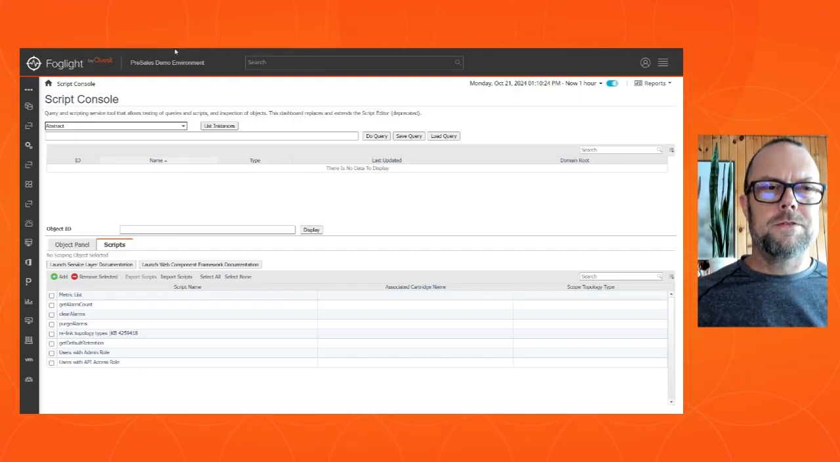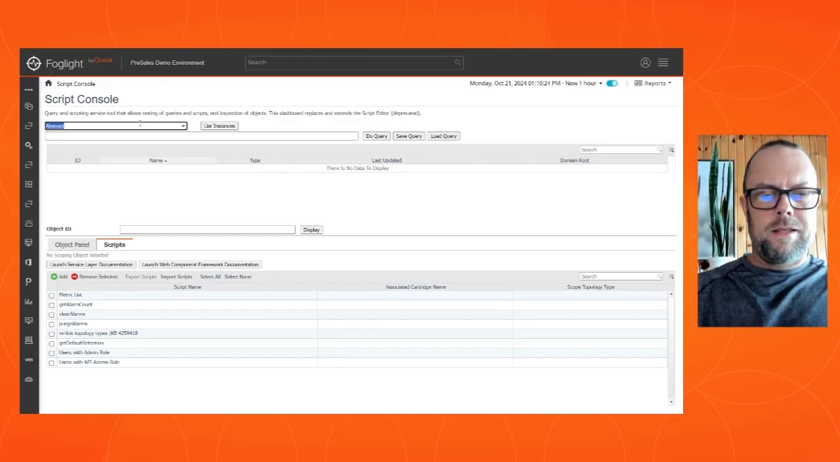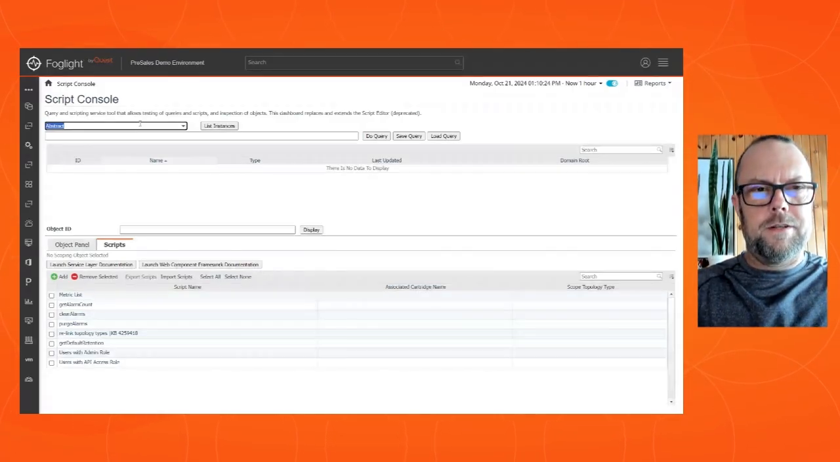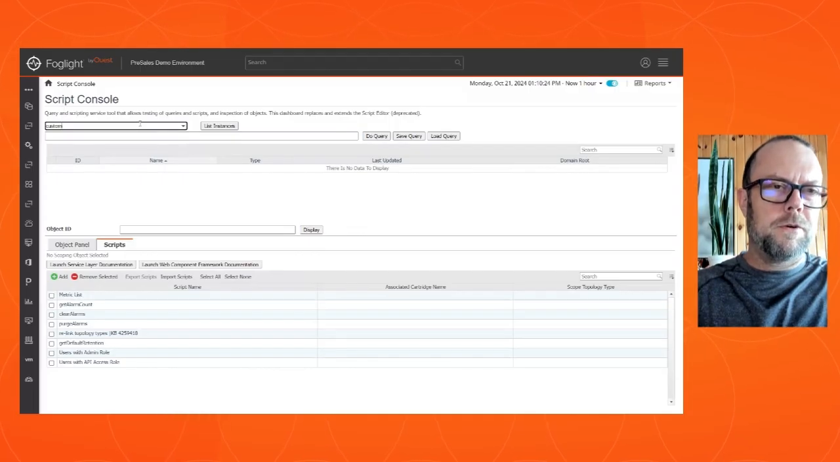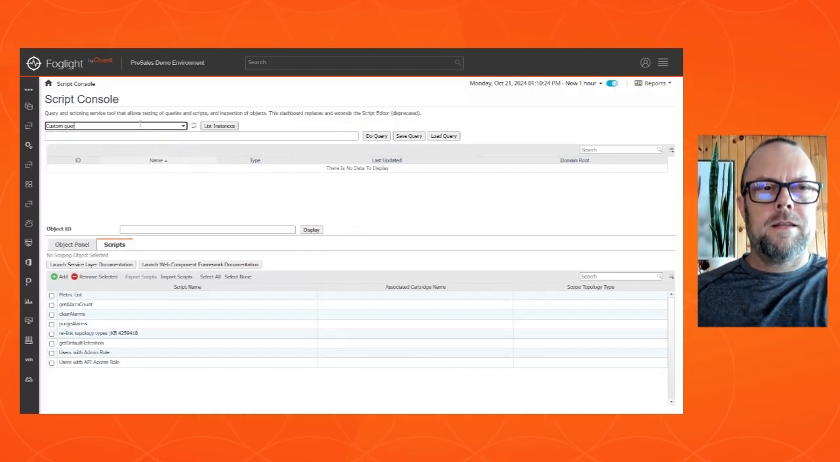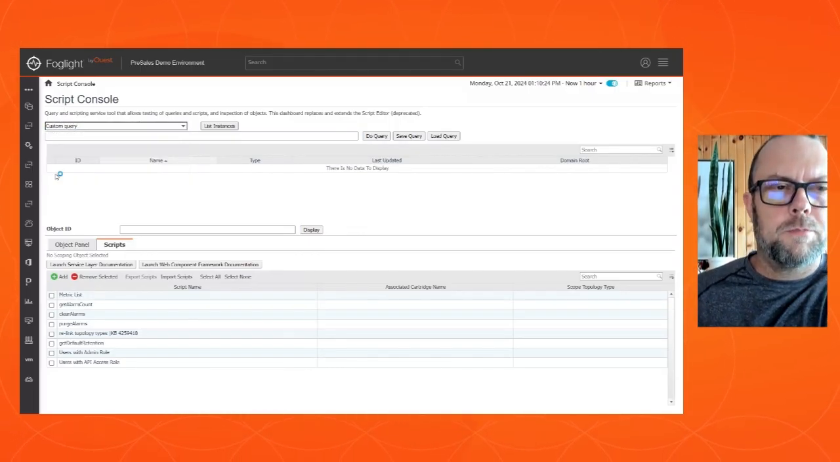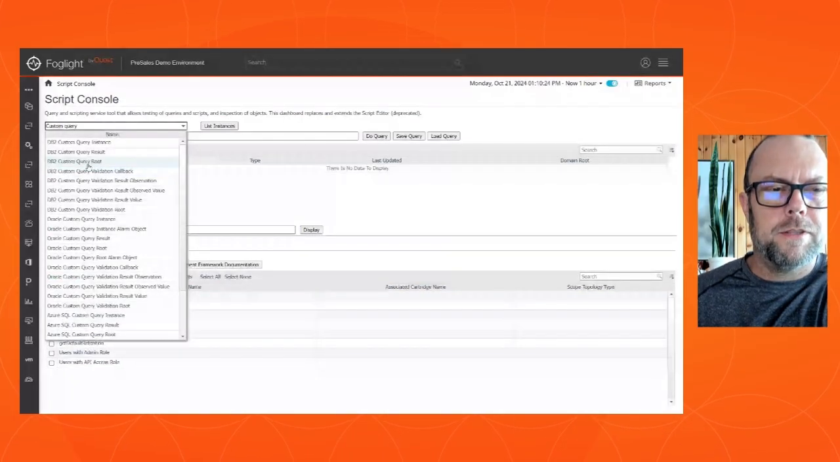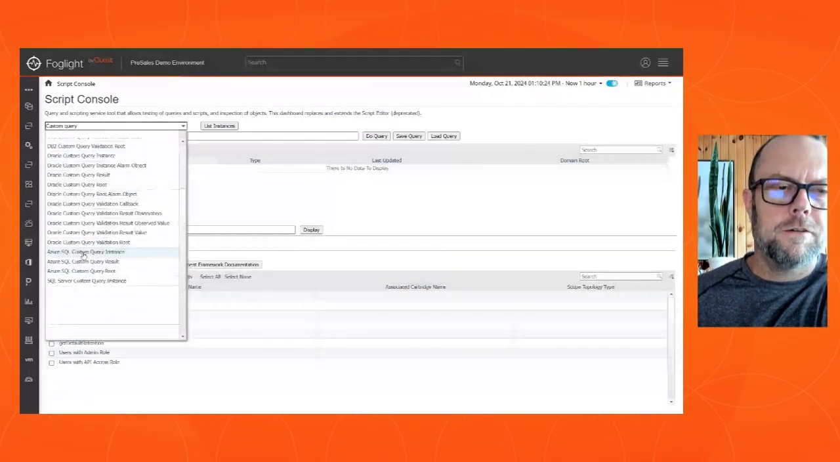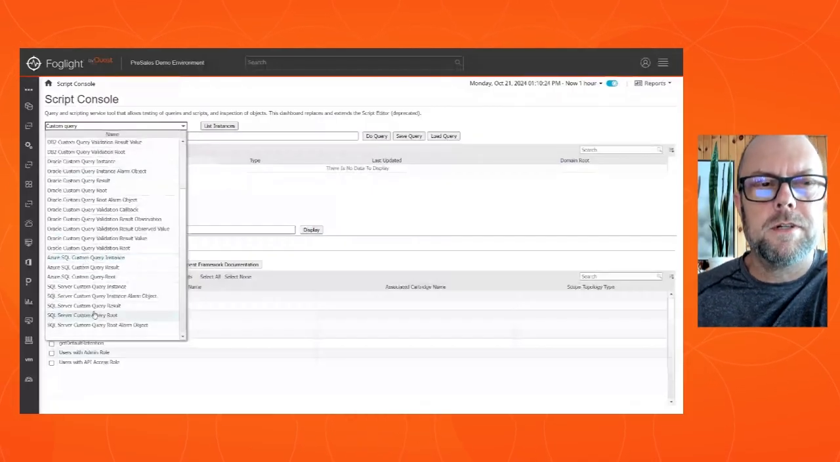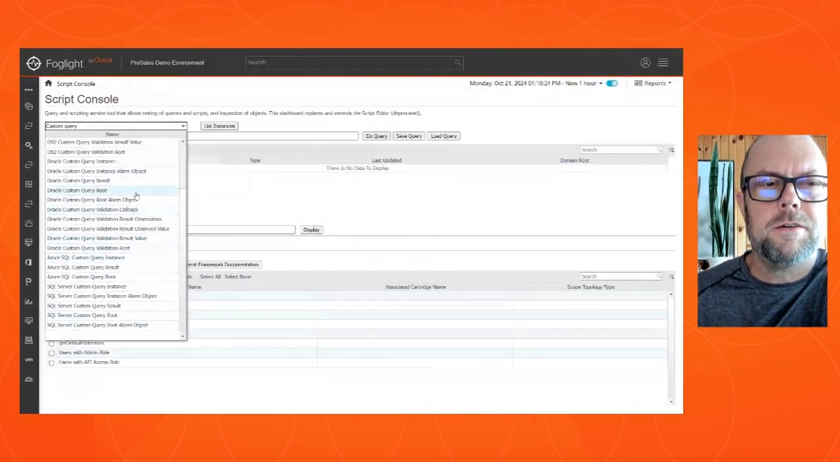So I usually use the script console to do this. And what I'm going to do is, in the pull down, I'm going to type custom query. And so we'll see a list of platforms that have this custom query in them. There's DB2, Oracle, Azure SQL, and SQL Server. Those are the 4 platforms that do these user-defined collections now.